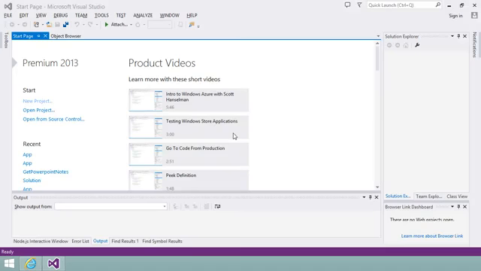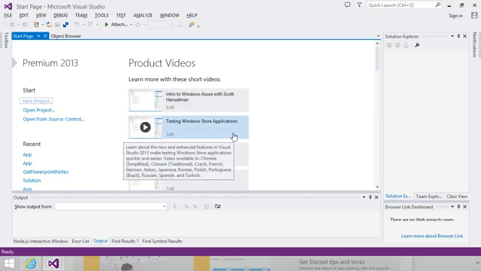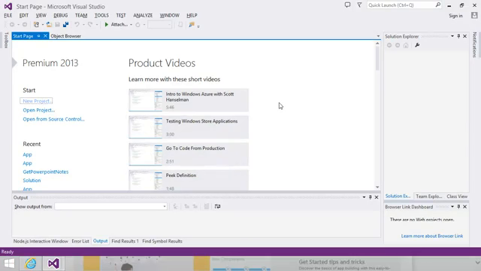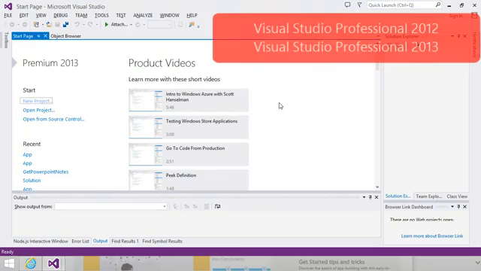If you plan on trying out any of the techniques you see in this video, you'll need a copy of Visual Studio installed on your computer. There are several versions of Visual Studio that you can use, and several ways that you can get a copy of Visual Studio to install on your computer. For a full-featured version of Visual Studio, you can use Visual Studio Professional 2012 or Visual Studio Professional 2013.